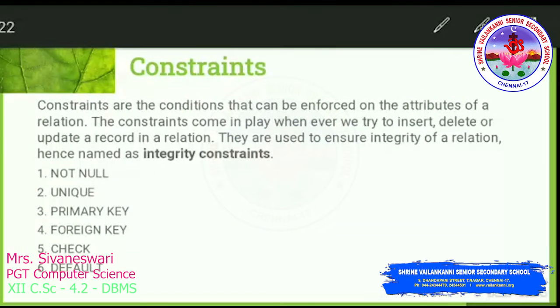Constraints. Constraints are the conditions that can be enforced on the attributes of a relation. They come into play whenever we try to insert, delete or update a record in a relation. They are used to ensure integrity. What do we mean by integrity? Integrity is nothing but accuracy or avoiding ambiguity.